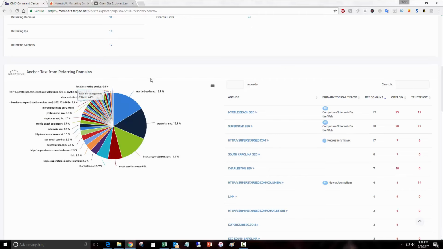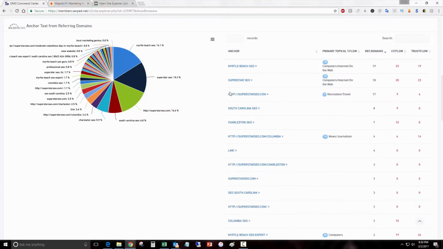You get the anchor text pie like you get on Majestic, where it shows you the different terms. As you can see, I've way over optimized my site, but that's okay. You can see all the different terms that it's got anchor text for.